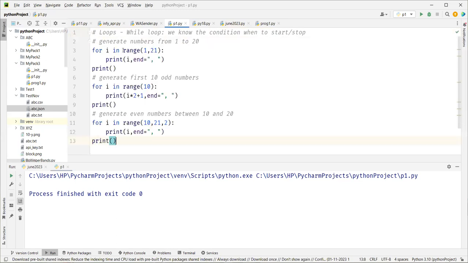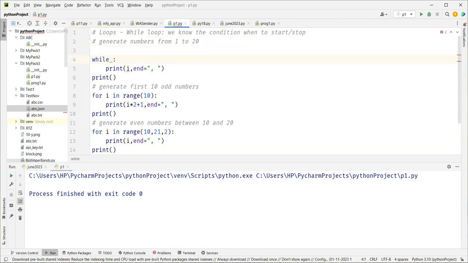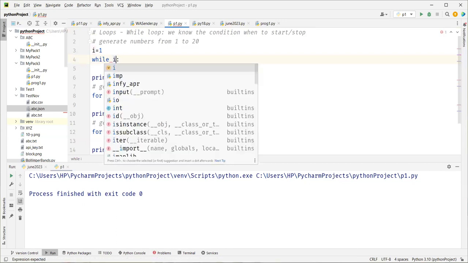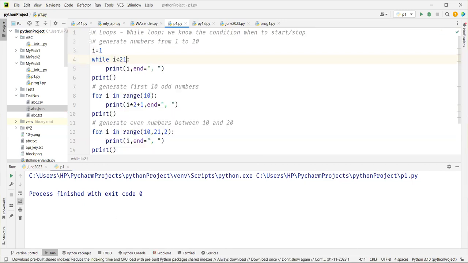It says generate numbers from 1 to 20, right? So what I'll do is I'll say while. Now you're using I, so let's use I. You want I from 1 to 20, so I'm saying I equals 1. Now while I is less than 21, that means if I is less than 21, keep printing. Now I'll say print. So I is 1. Is 1 less than 21? Yes. So it goes in, prints I.